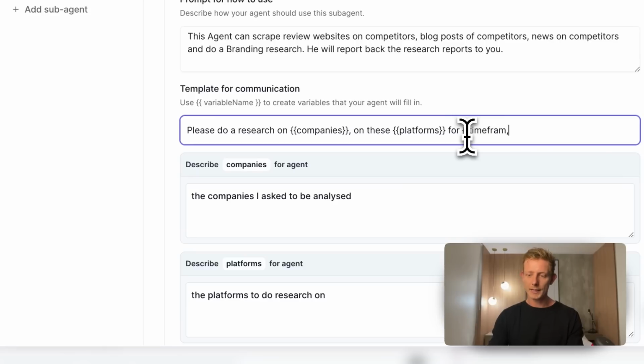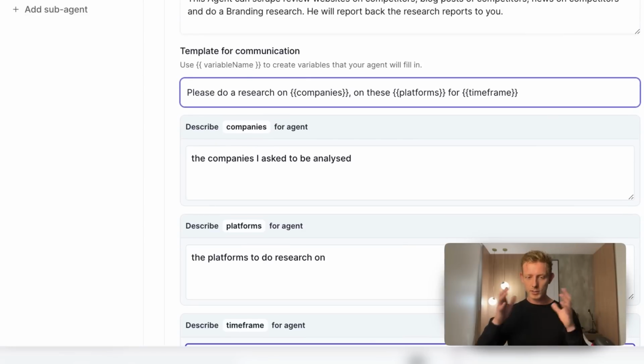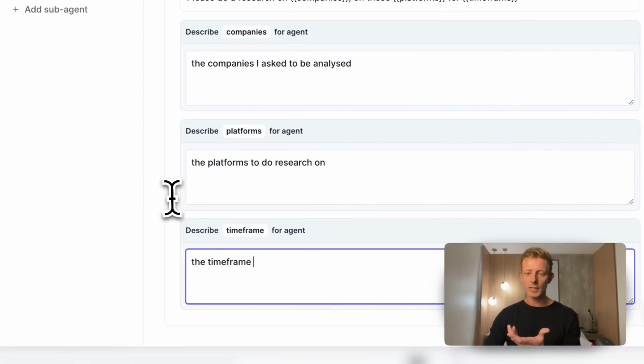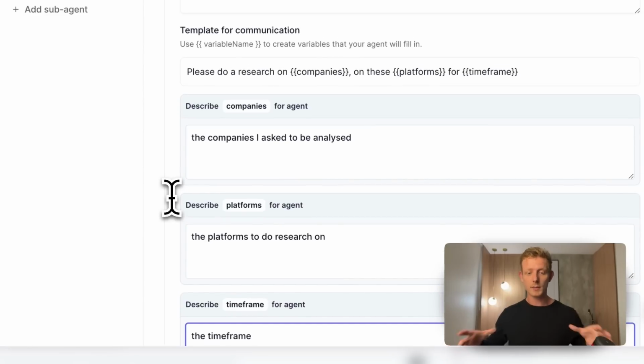Now, like this, you can imagine we have more control and we make sure that our manager agent always reports all the necessary data to the sub-agent to do his work properly. Because, for example, if our manager agent would only send, please do research on HubSpot, our sub-agent doesn't have enough context to do his work properly. So we can make our system more reliable through this. So we can do the time frame, right? So just an example, but this can be useful to make your system more reliable.